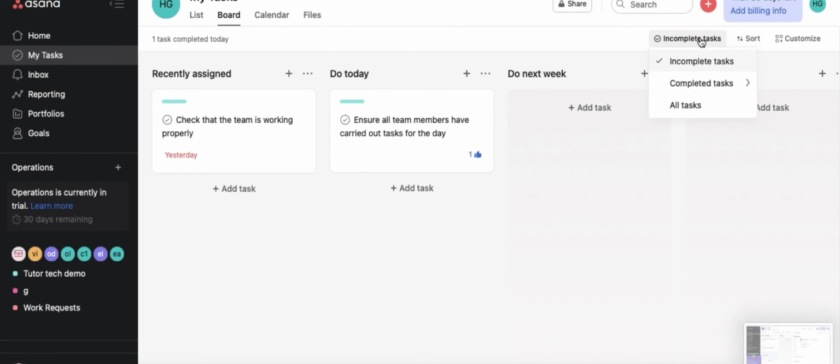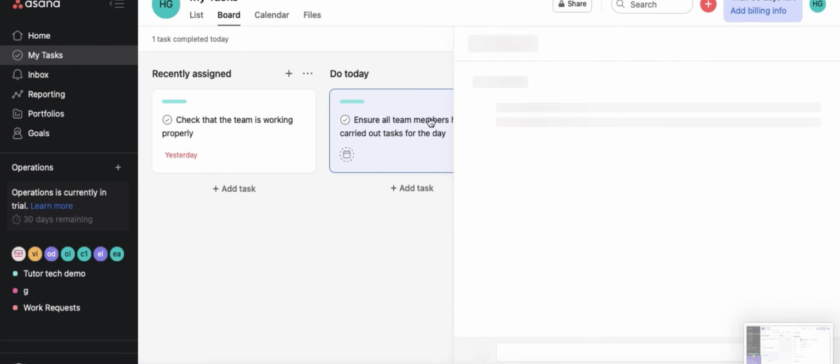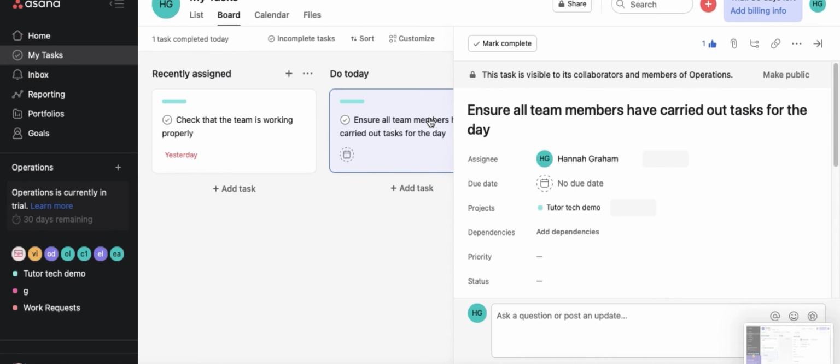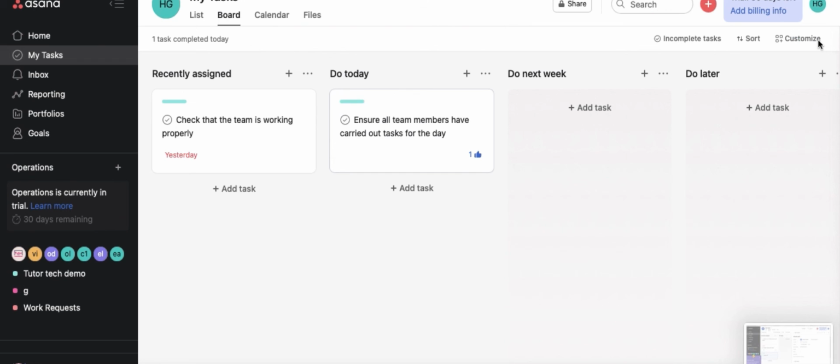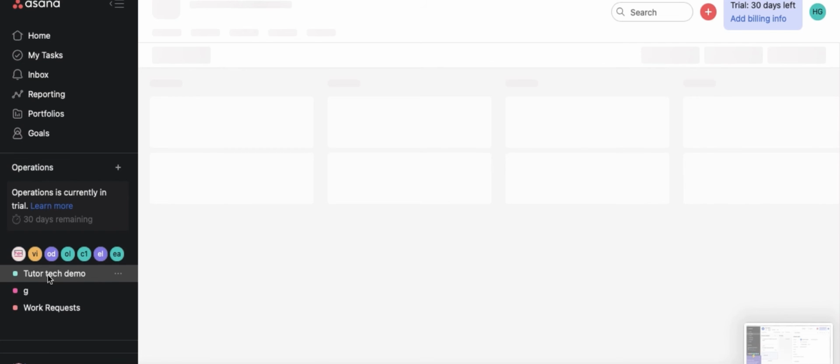So this is a task, right? I'll click on this task. And I'll mark this task as completed. I'm done with this task. Let's take it again. So I just want you to see how this works. Total Tech Demo. This is the project you're working on.